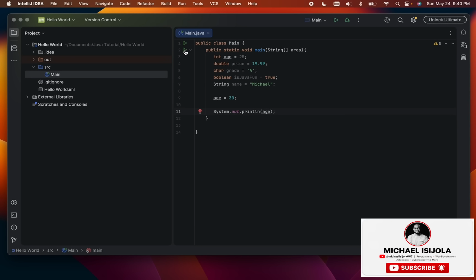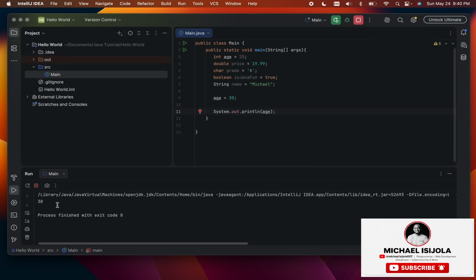If we run this method, which is going to take a little while, okay, it's building. You can see that instead of the value being 25, it gives us 30. You can see the value here. So you can actually change the value.